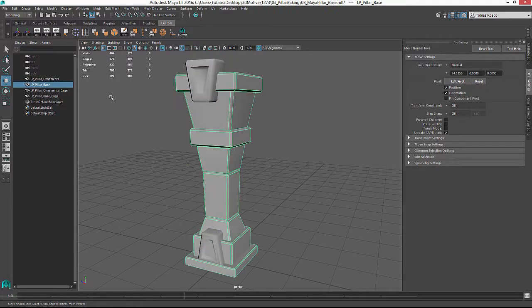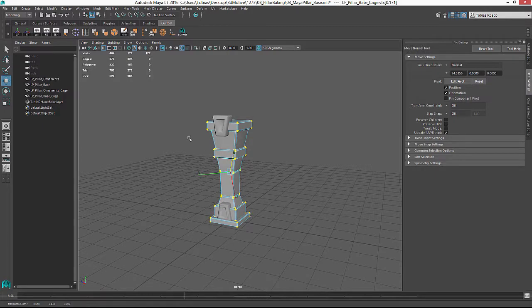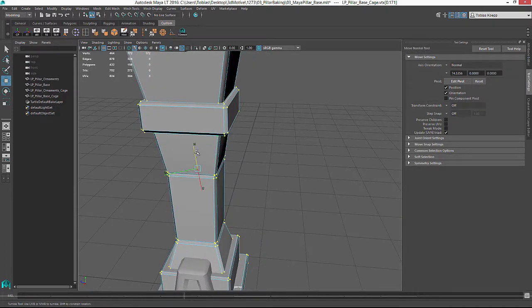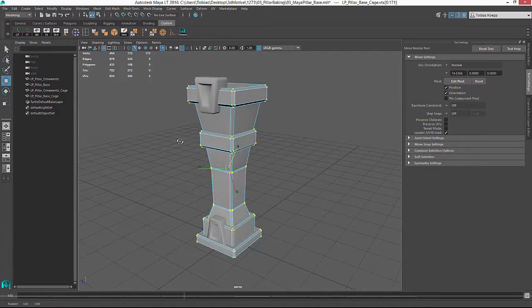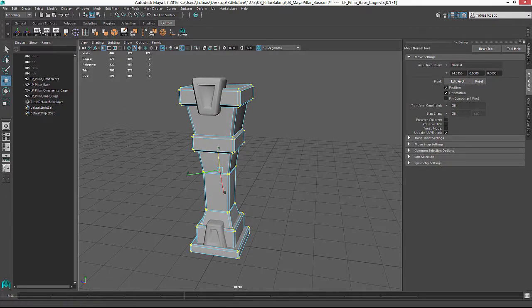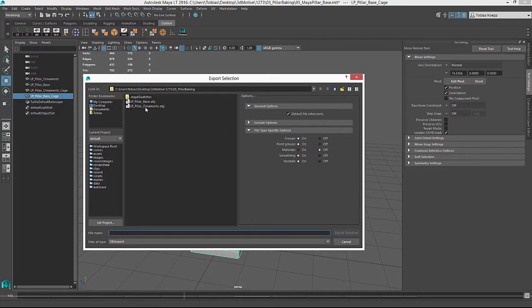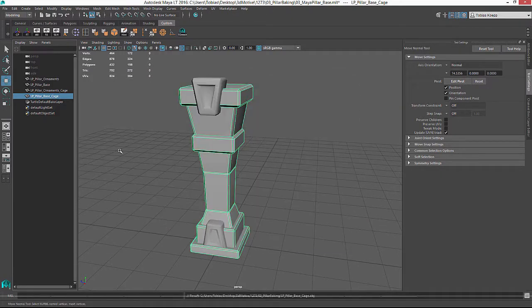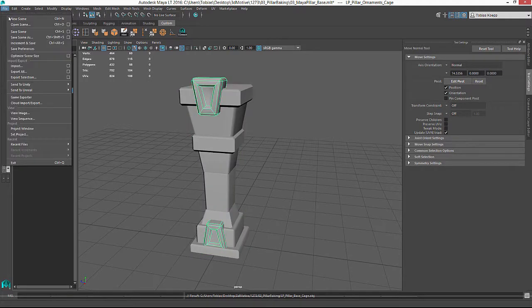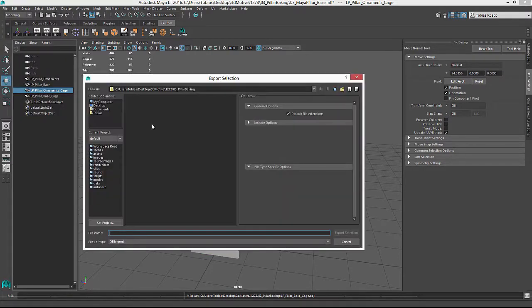I'm going to do the same for the base. Select all the vertices and scale it up a bit. Then once I've done that, I'm going to export the cages. So this is the base. Adding cage here. And the same for the ornaments.